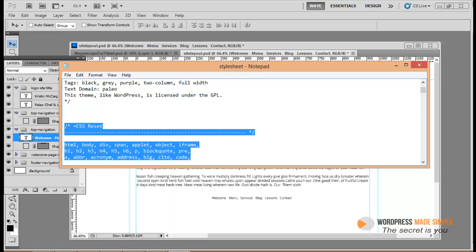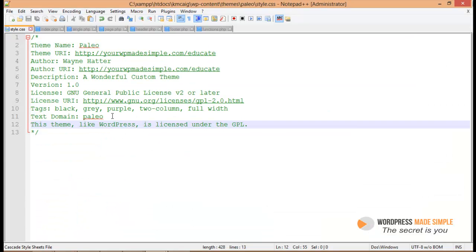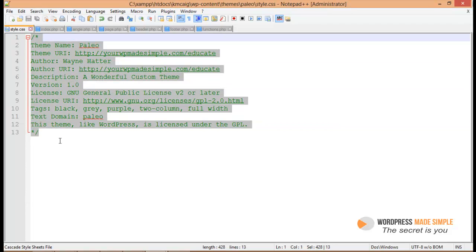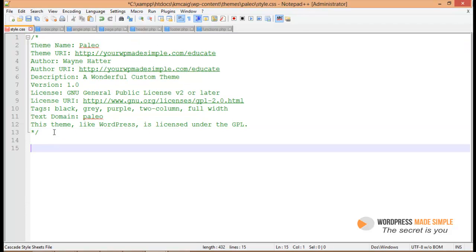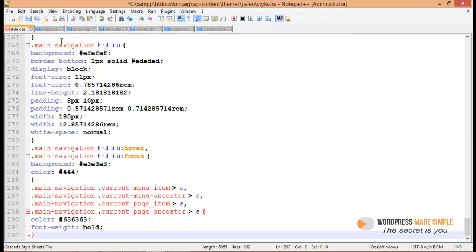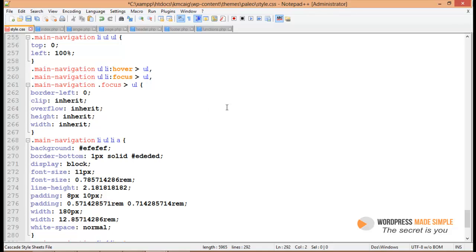So let's copy all of that, and then let's go to our working file, our theme file, and this is our style sheet. Remember, this is what we put in to activate our theme. So now we're just going to drop all of this CSS in, just like that. Okay.